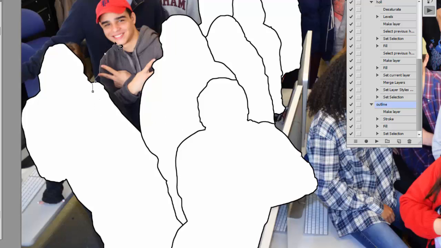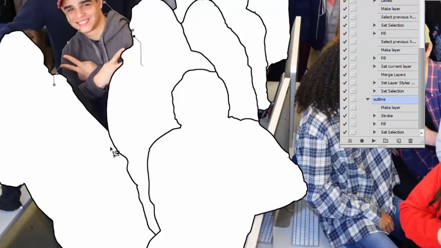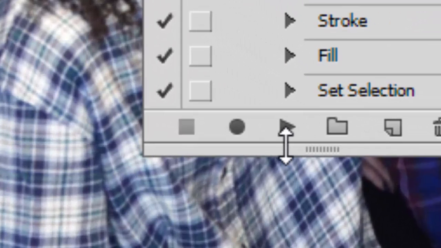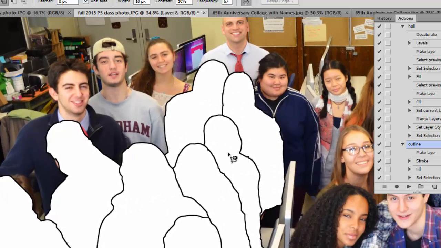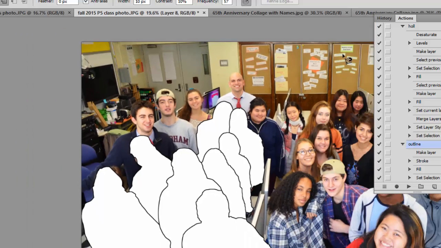I'll do it again. Making a quick selection. I'm going to press play, and it did it again. Although we want this layer to be behind layer 7, so you're going to be sort of mixing and matching these layers. Once you've got everybody selected, you're going to add their names and save it as a JPEG so that we can ID everybody many years from now and think back on all the good times we had in our Photoshop class.